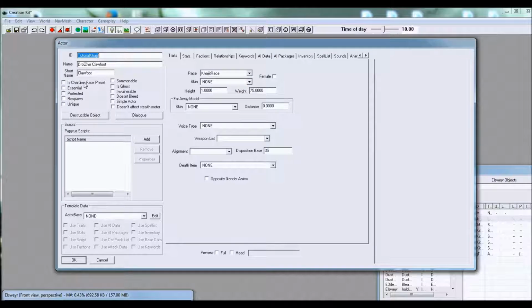Is character gen face preset? That means it's like the preset made for a Khajiit, and you don't want that. Or at least I don't want that. And then essential, he will not die. He is essential to the game. So if you defeat him, he will not die at all.